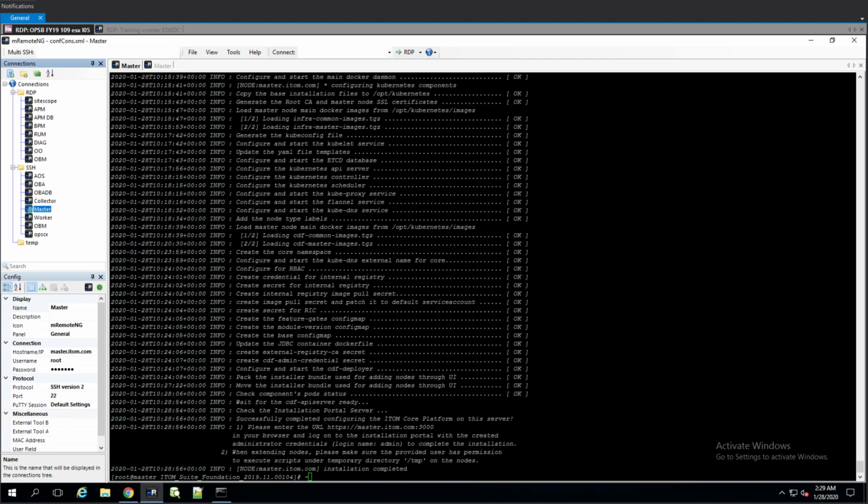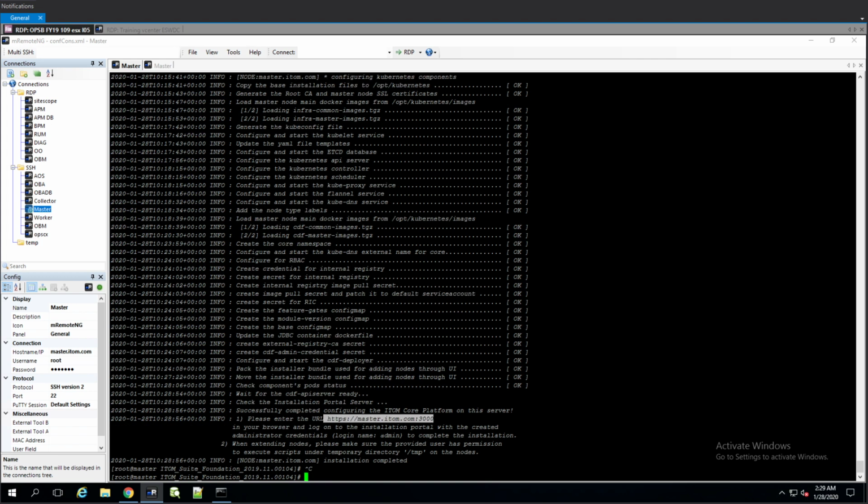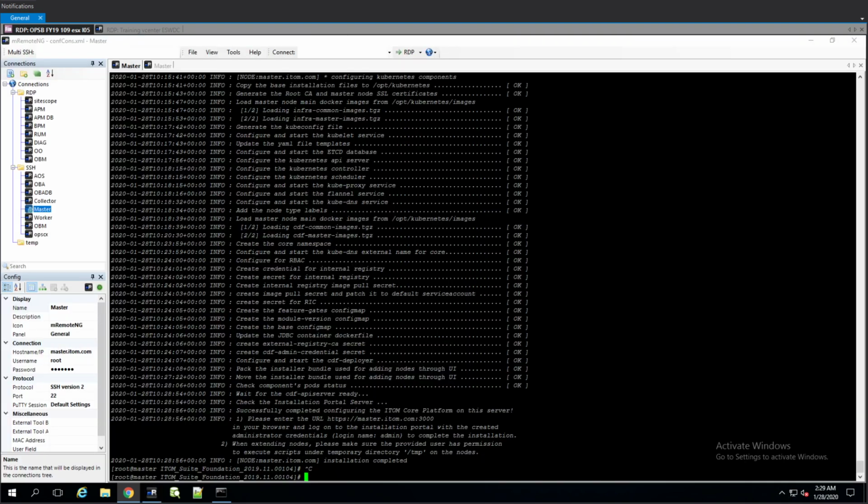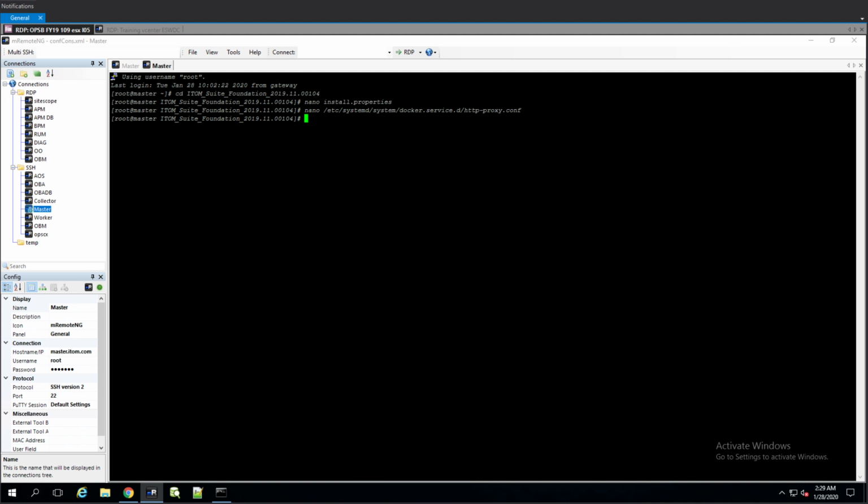Okay, so there we go. We got ourselves a URL over here, and the login name is admin, and of course the password was already set up. So let me open here a new tab, and we'll try to enter this. In the meanwhile, let me check the proxy setting.